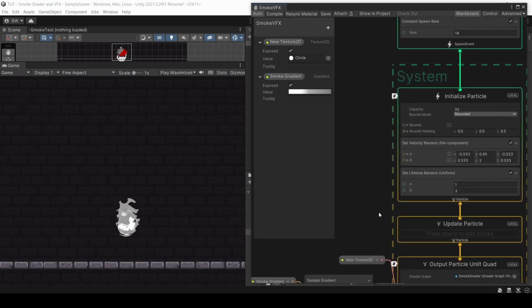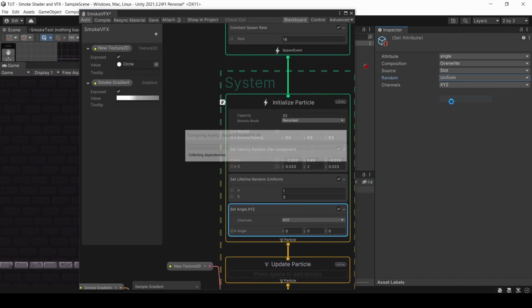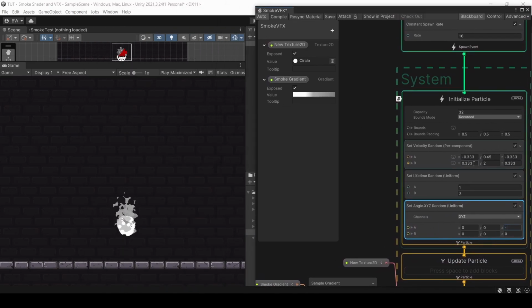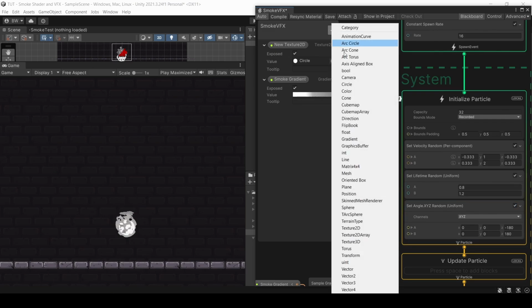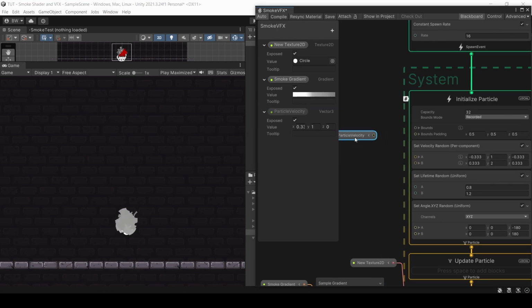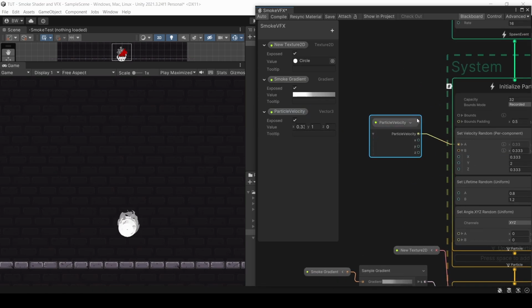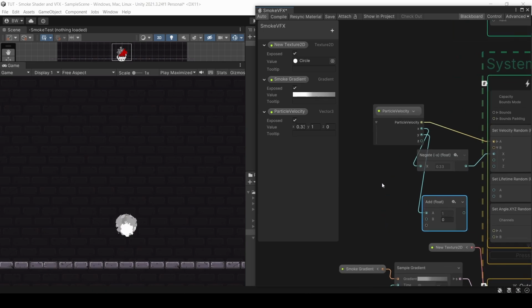There's a few more little tweaks we can do to make this look better, like setting a random angle on the Z. And we can set a random lifetime depending on how long you want the smoke to live. This should already be here by default, by the way. And if you want to expose a vector 3 for the velocity, we could plug that into the A here. And for the B, we could negate the X. And maybe add a random number for the Y.